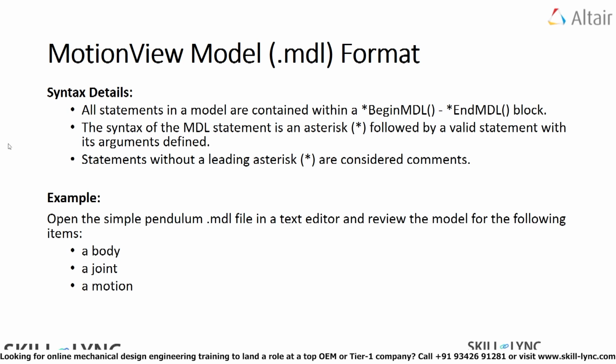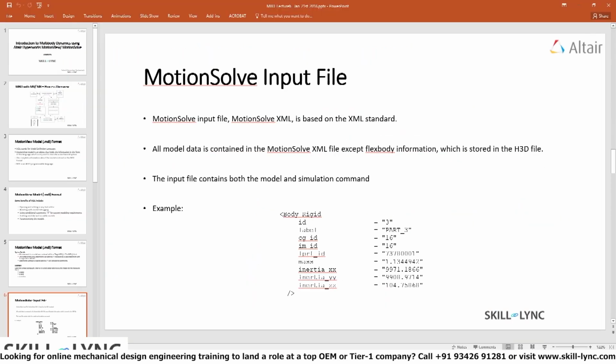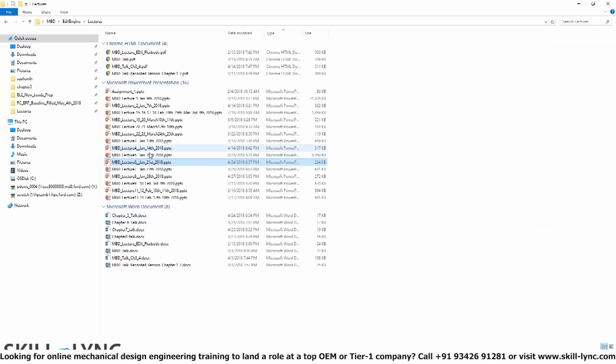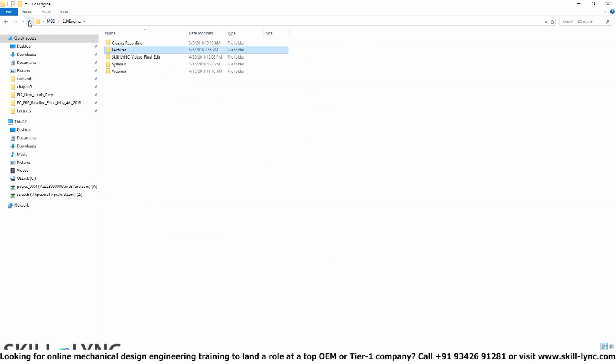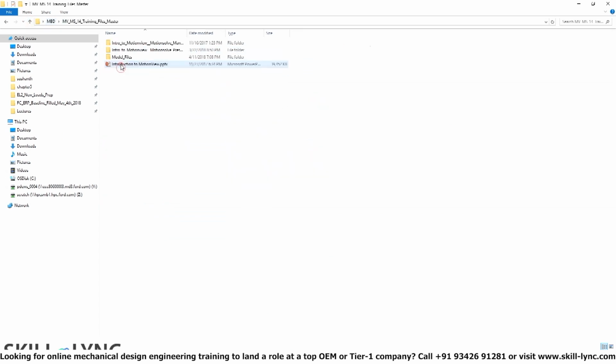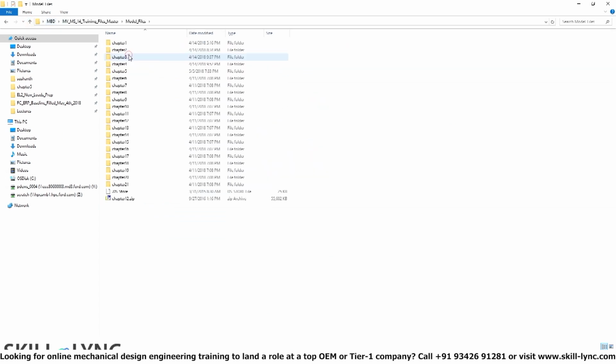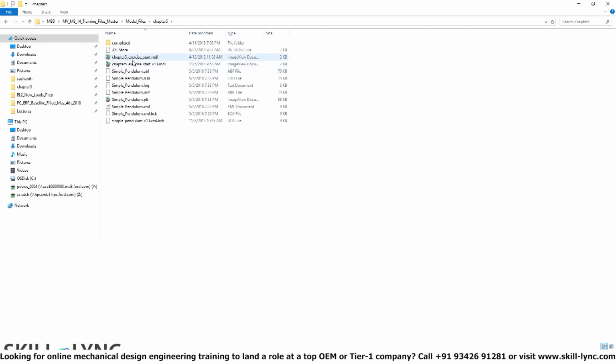Example: I will be opening the simple pendulum.mdl file in a text editor, and I'll be reviewing the model for a body, joint, and a motion. So let's do that. I will open the model file. So we have the simple pendulum.mdl file here.